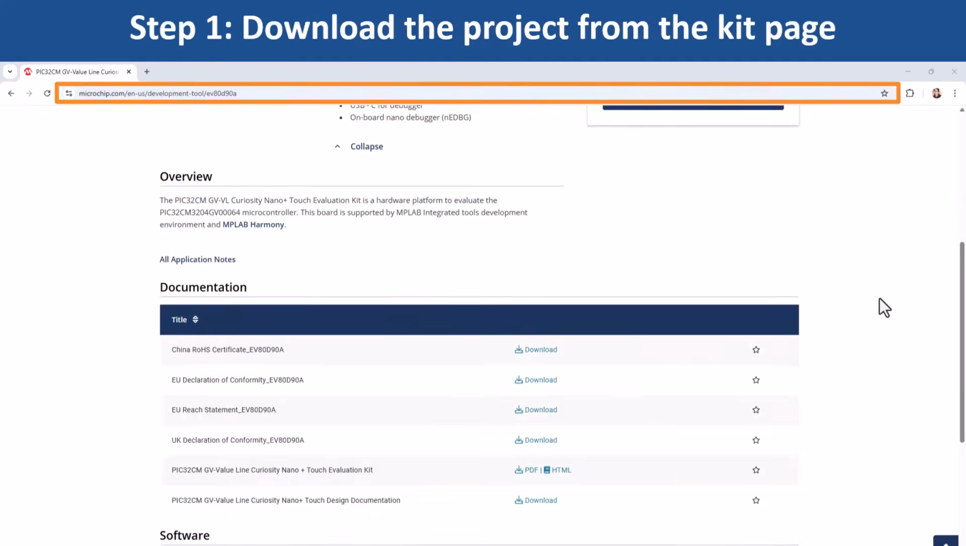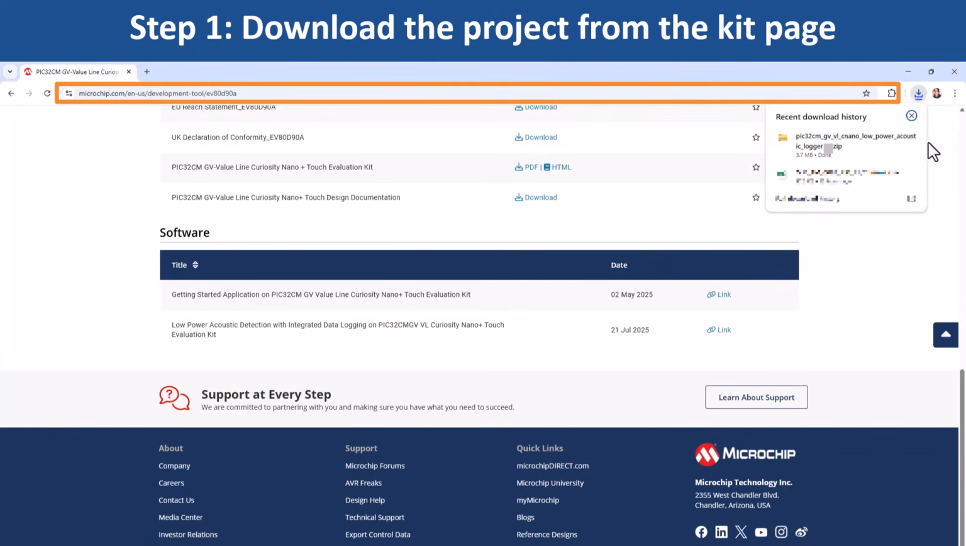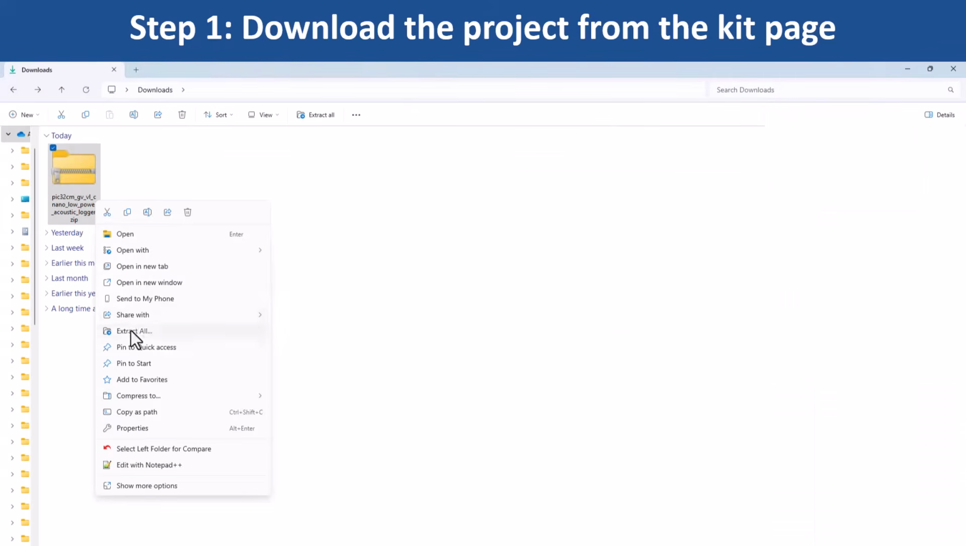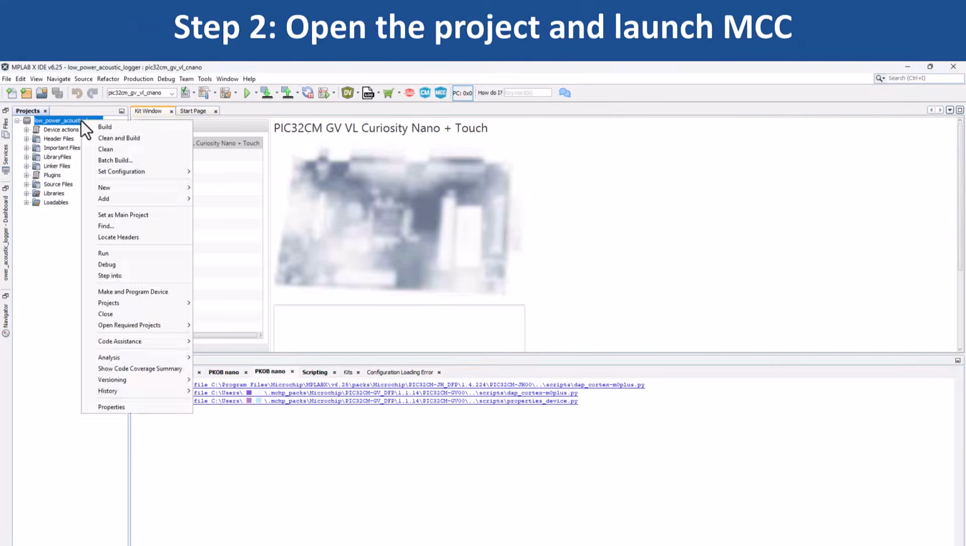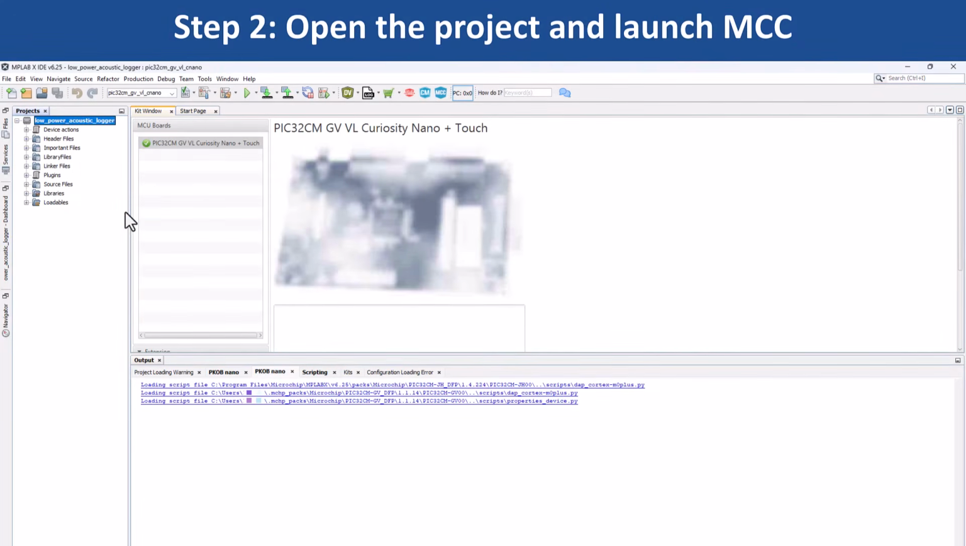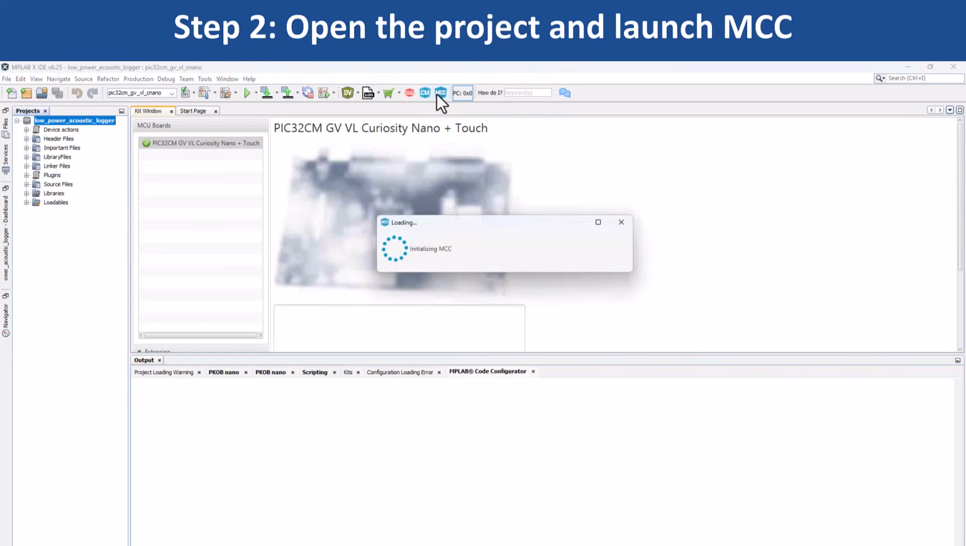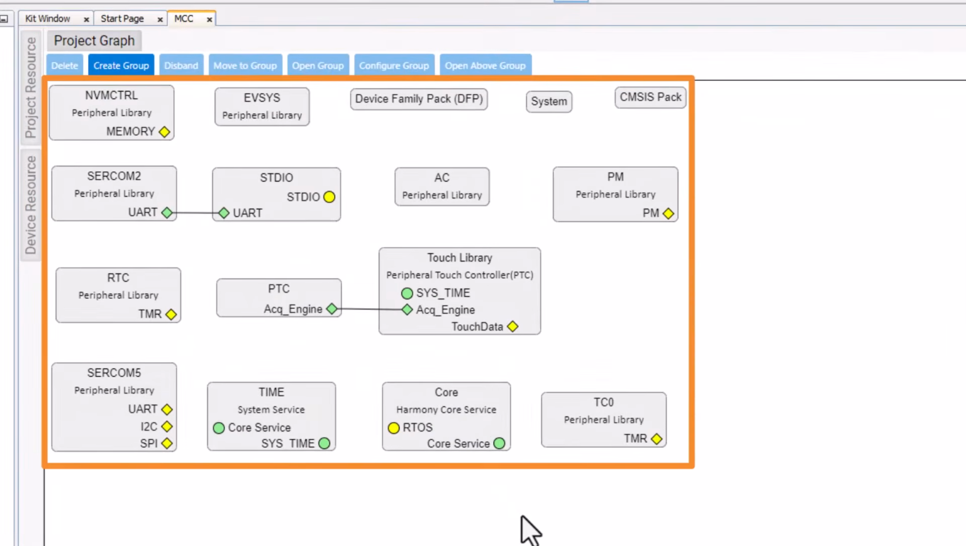Navigate to the kit page and download the project as shown here. Extract the downloaded file and open the project using the MPLAB IDE. Right-click on the project and set it as the main project. Next, launch the MPLAB Code Configurator to view the pre-configured peripherals.